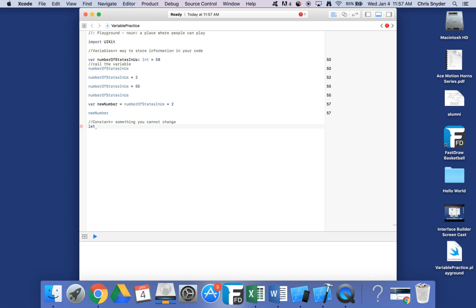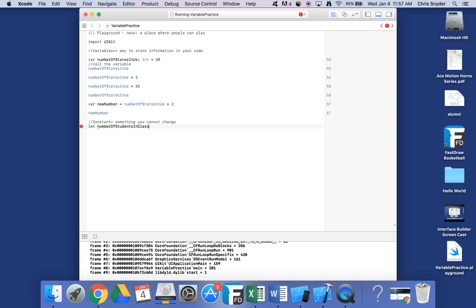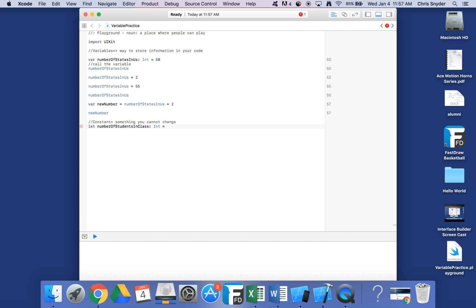If we were going to say let numberOfStudentsInClass, this is a number that's not going to change. We're going to keep everyone in here. We'd have to type that. Same thing, we'd go Int and set that equal to, I think there's 18. So that number is now in there as the constant 18. Now again, what are the differences? It doesn't seem like much. We changed the name.